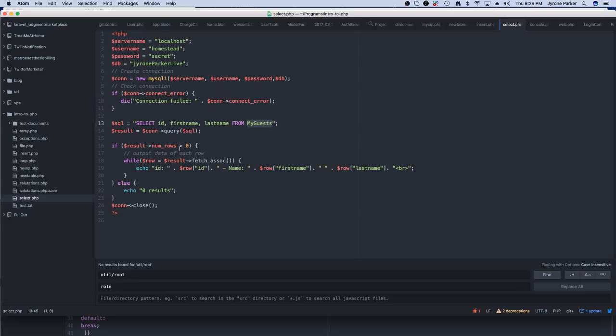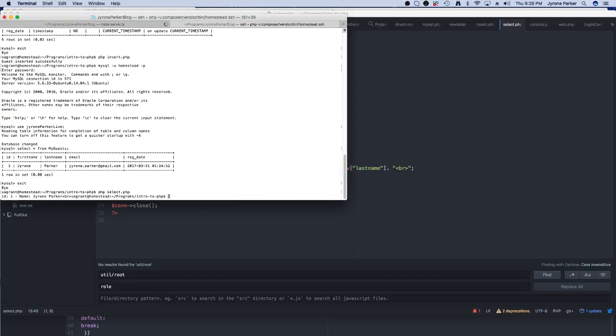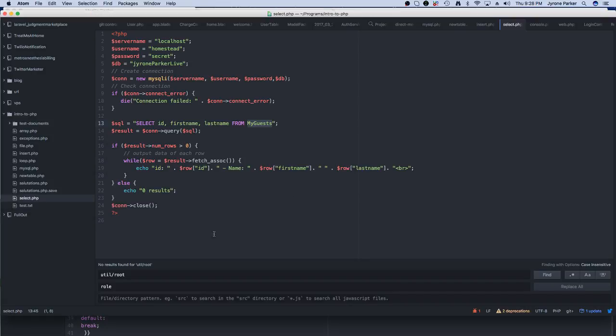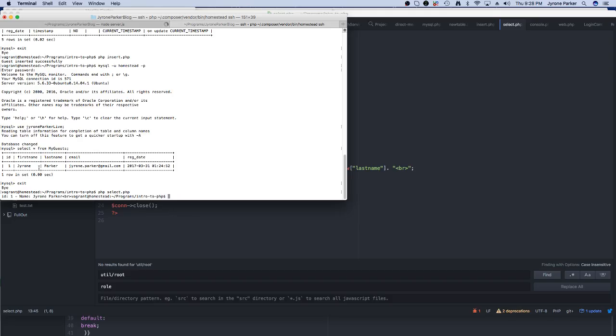You're gonna get a number of rows, and then you're gonna iterate over the rows and echo out the rows in array format. So ID 1, Jyrone Parker. Makes pretty much sense. I only had one thing in the database, as you can see here. If I had 20 things in the database, I'd have 20 rows. Pretty simple.